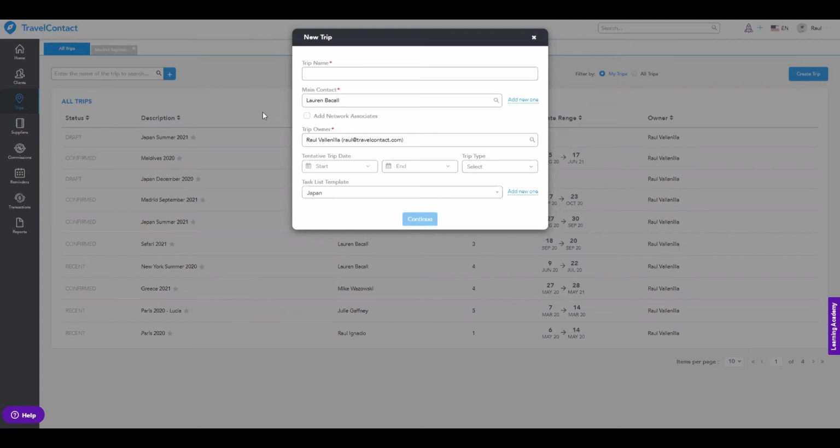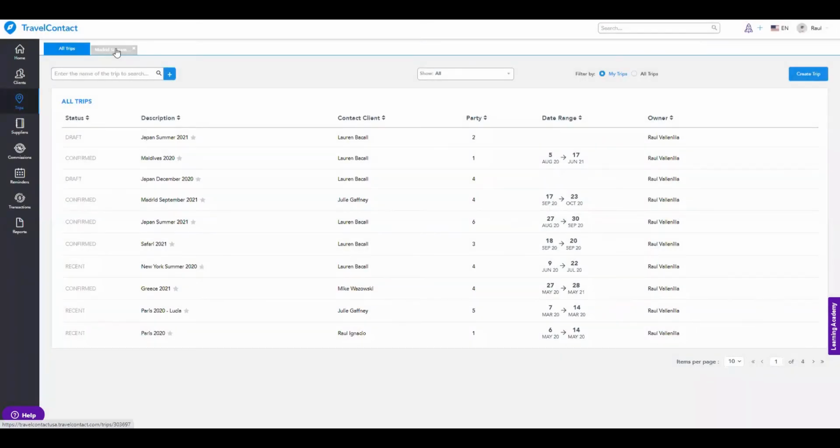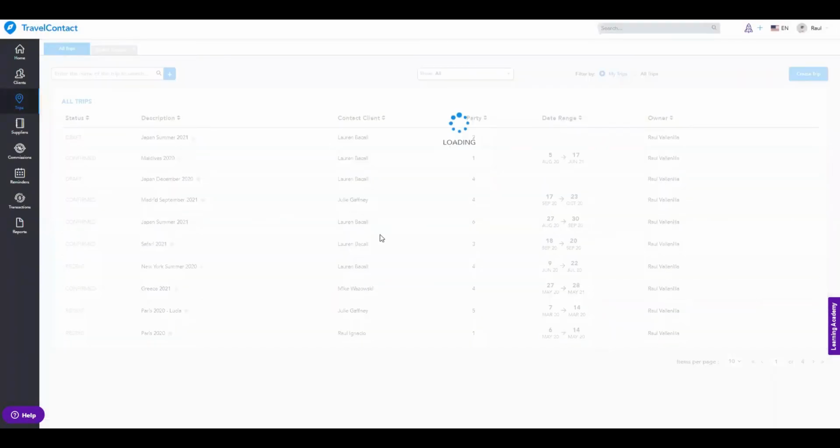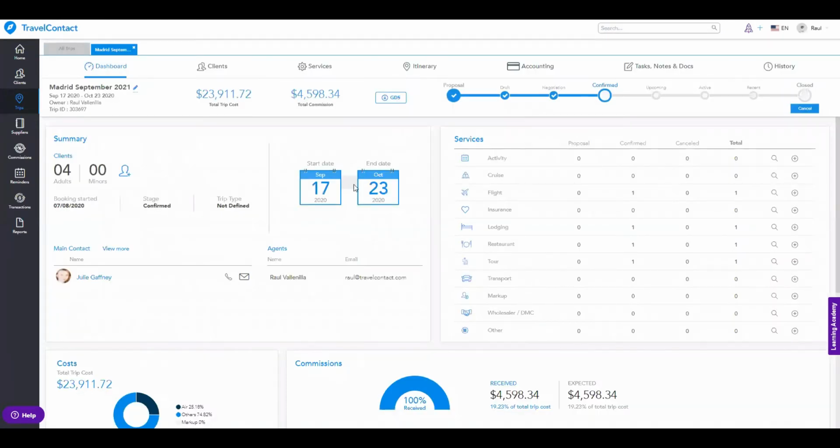So that being said, for the purpose of making the most of this webinar, I'm going to show you a trip that's already been built, and I'm going to show you how to add different things to those sections, but we'll take a look at a trip that already has a lot of information. First, we're going to land in the dashboard section. This is going to be a summary of the trip.